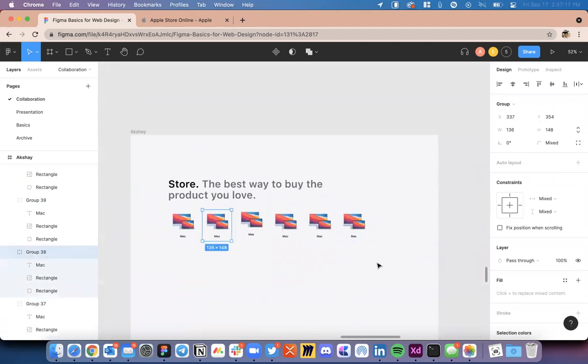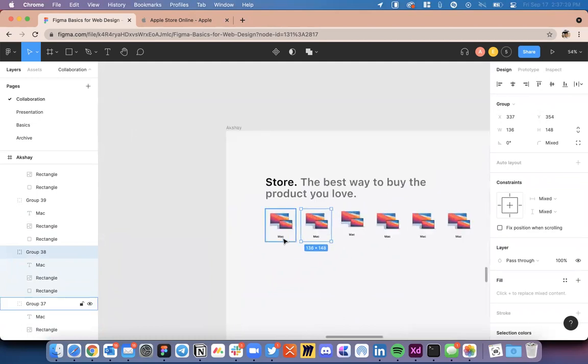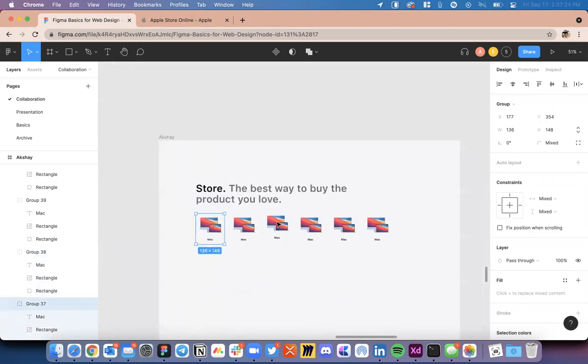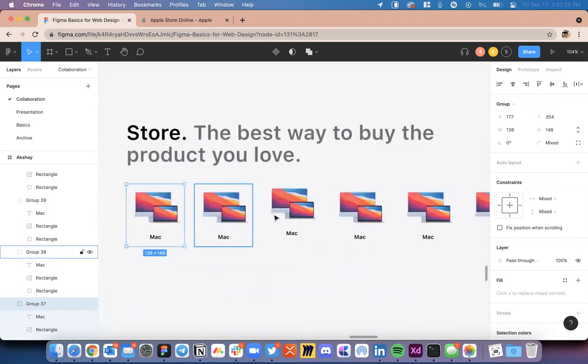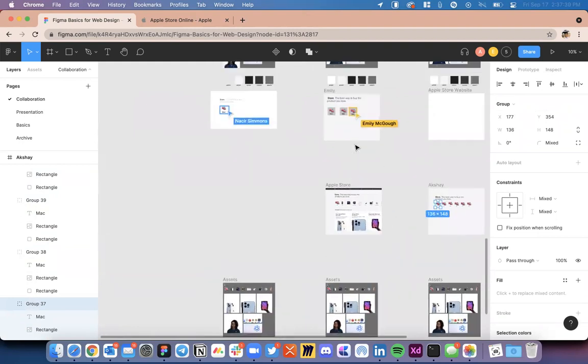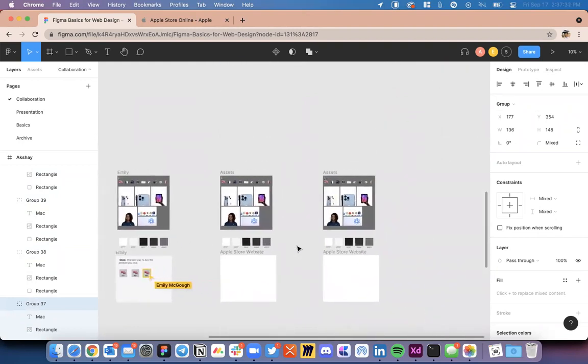But don't make new ones. Just use the original group that we created for Mac. Keep making copies of it so that we don't have to recreate new ones. Yeah, I think this was slightly better to understand, right?